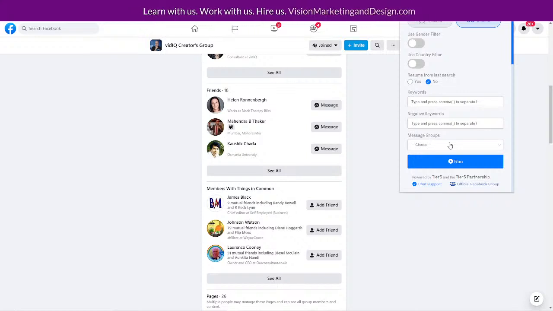I don't want to be cold messaging people. I just want to invite the right people to my profile so that I can share content that is valuable and I can start to build up that relationship. Okay. So I'm going to click run.